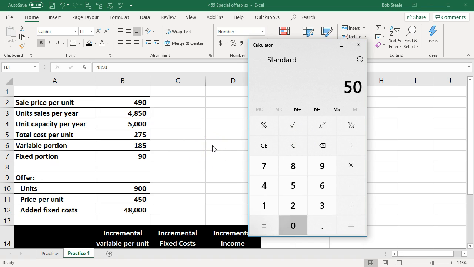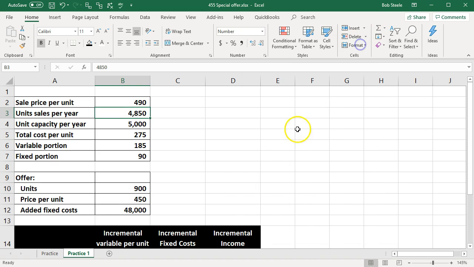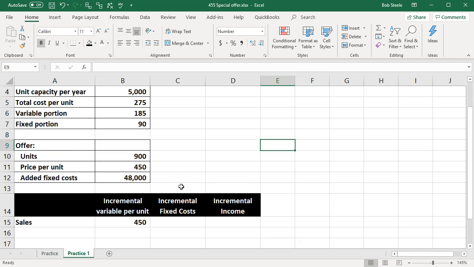So if we took the 5,000 minus the 4,850, we only have 150 to get us up to capacity. That's why I'm assuming we have this added fixed cost. So to be able to do this, we would have to increase capacity with basically the fixed costs in order to accept a special offer of 900. So that's going to be in our calculation.